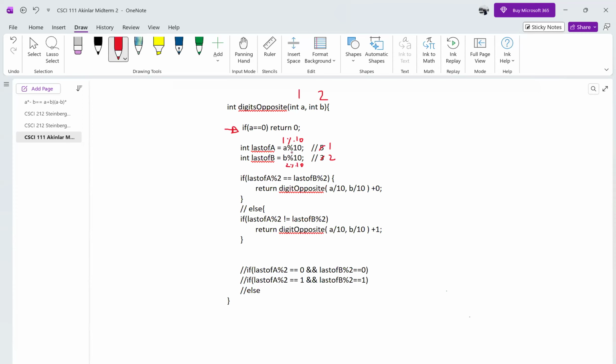Yeah, so mod 10 always gives you the last digit, so it's 1 digit long. So the last digit of A is 1, the last digit of B is 2. In that case, are they equal? So 1 mod 2 and 2 mod 2, are they equal? This one is 1, this one is 0. So 1 is not equal to 0. So we don't do this portion, we do this portion because right now they are not equal.